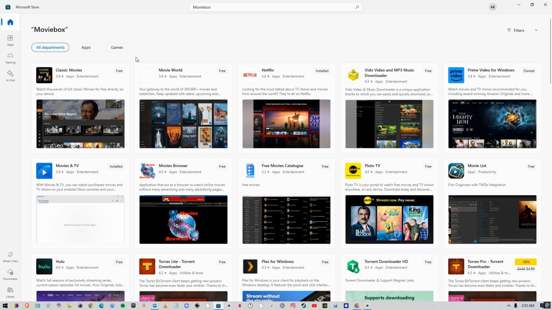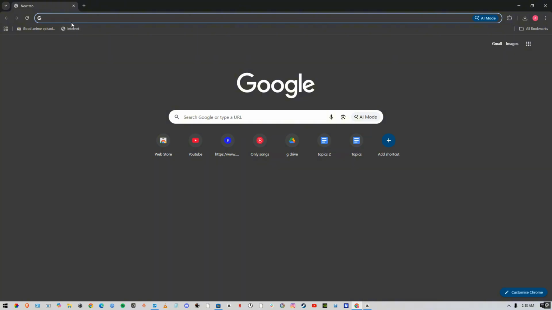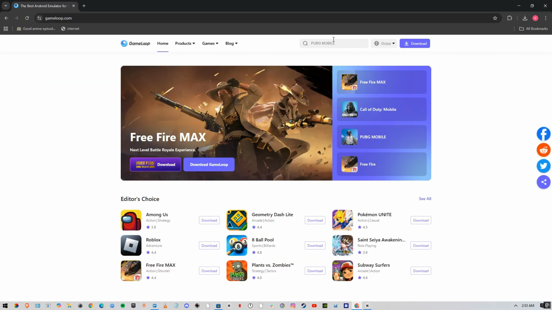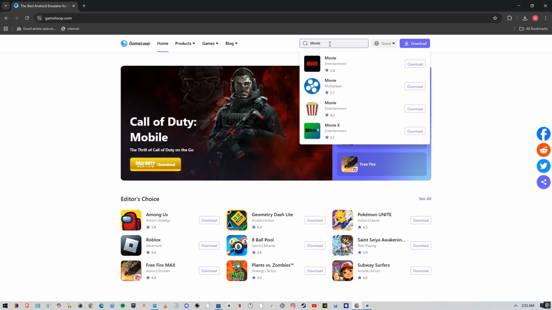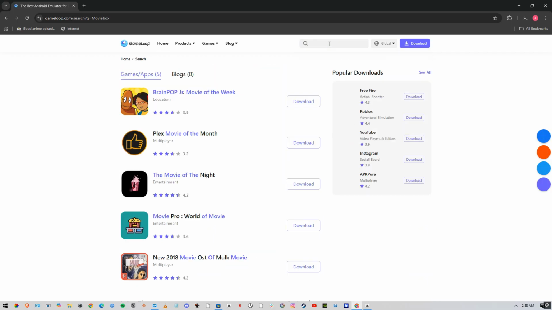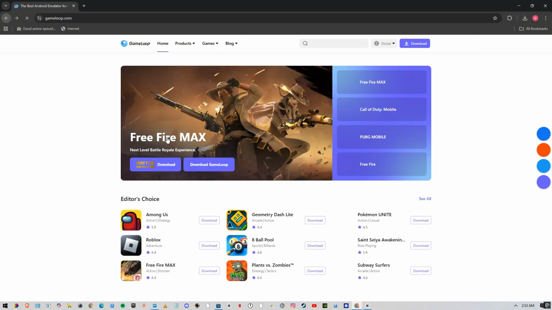If you can't find MovieBox right over here, what you can do is just use emulators. Emulators like Game Loop, it's the best emulator for your PC, and you can use it to watch MovieBox. So let me just show you the app. And if we type it in, you would be able to find MovieBox right over here if you install the actual app.